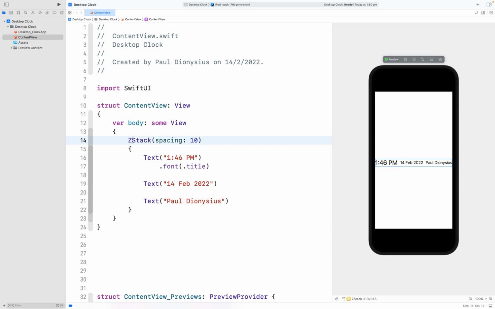Finally, ZStack. Oh, I can't have spacing in a ZStack because, as you can see, ZStack layers things on top of each other. So they're placed on top one after the other, starting with this text here, puts it on the screen. That will go on top, and that will go on top again.